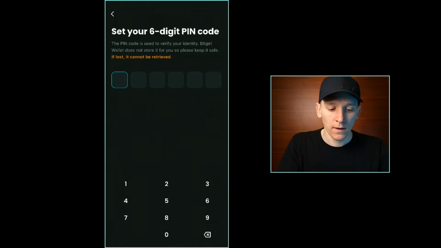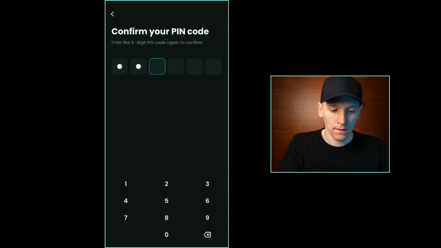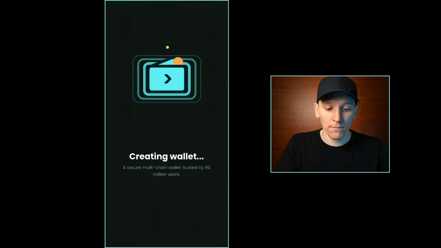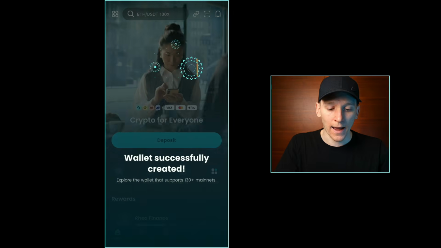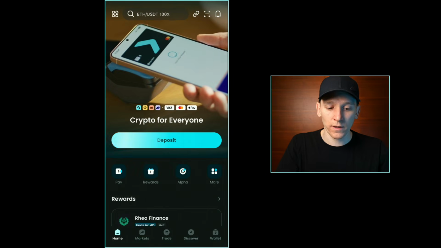Press create wallet, and you need to set up a PIN code to get into the app. This isn't your seed phrase or anything. You can change this. This is just a PIN code to get into the app, like an app lock. You can also set up Face ID or Touch ID if you want as well later on after you set this up. So I'll just set up the PIN code here and double check that. And then from there, it's going to create the wallet, and that's it. We can get into the wallet, we can use it.